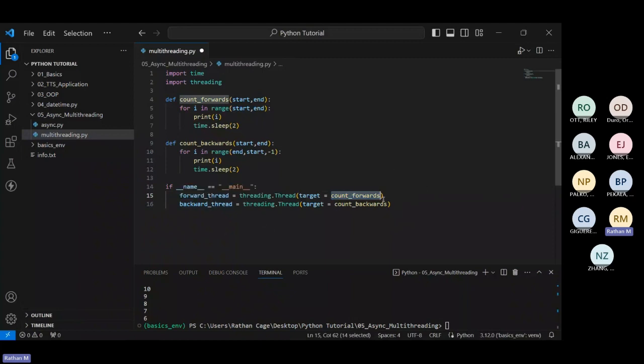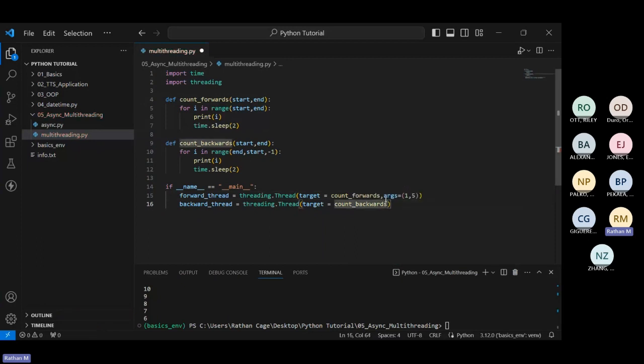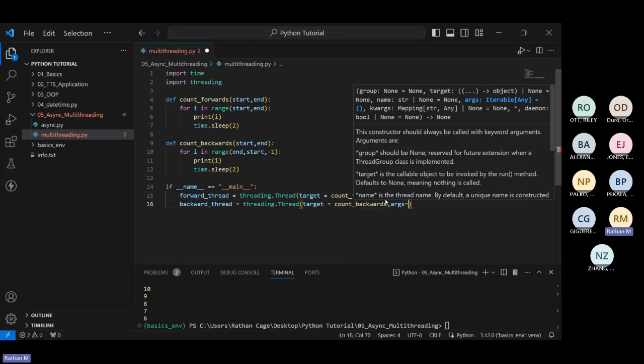That's why I'm not gonna add brackets here. Please note the difference. If I add the brackets, that means I am calling the function, not the thread. I want the thread to call the function later on. So I'm gonna specify args separately as 1, 5. And here I'm going to specify args separately as 6, 11, or you can write 5, 10, whatever it might be.